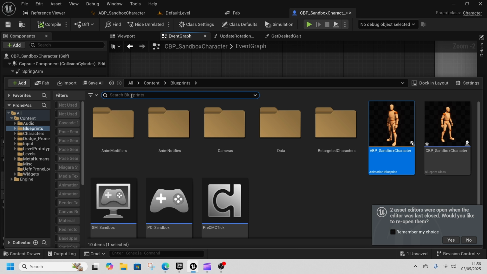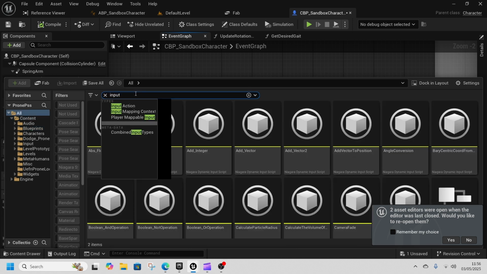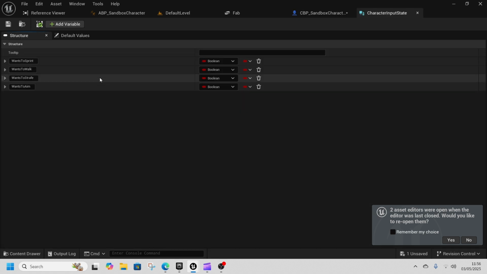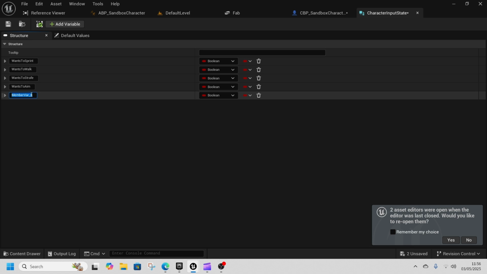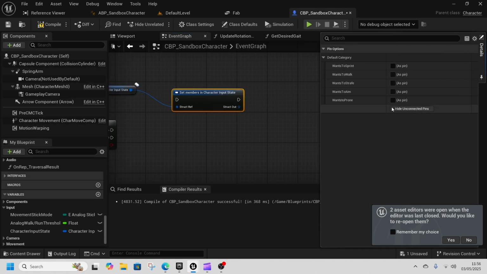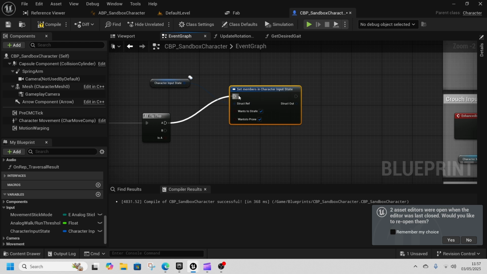So content drawer, and we want input state, and then we're just going to add a variable here for wants to prone, set save, come out of here, and then we should see wants to prone, and we also want to set wants to strafe as well. And if we take both of those, that'll be fine.